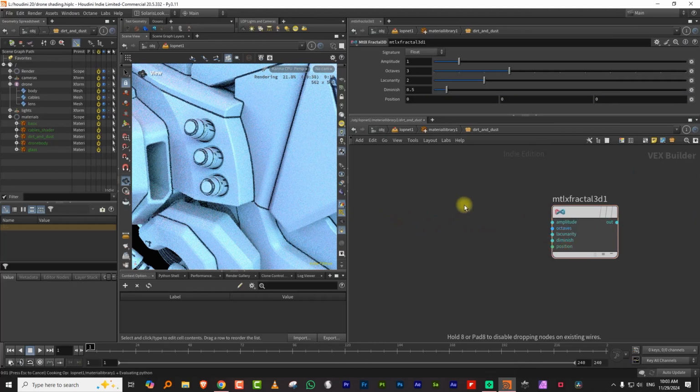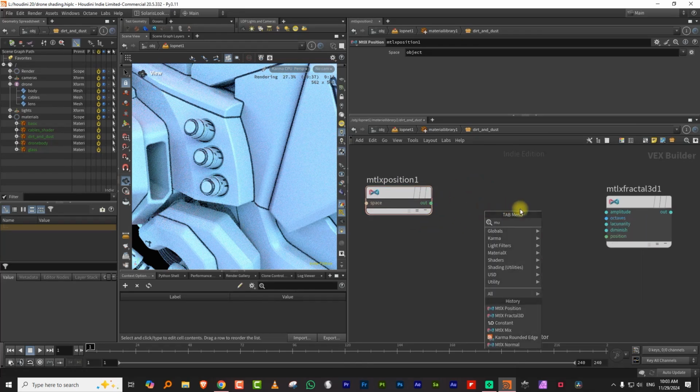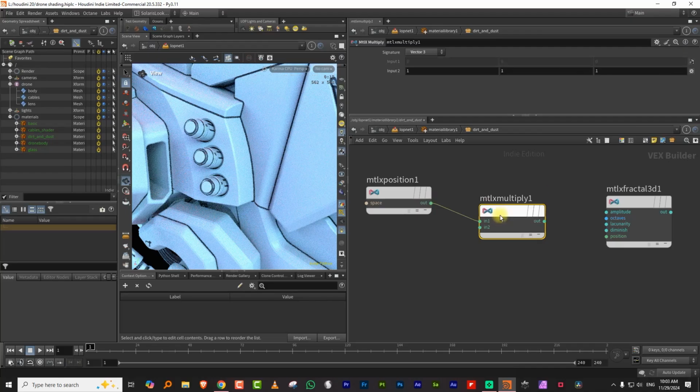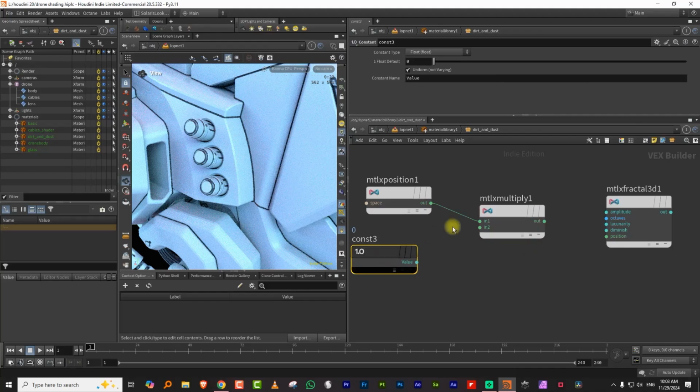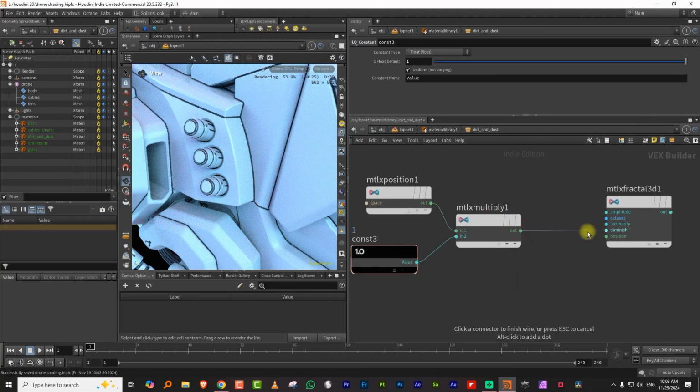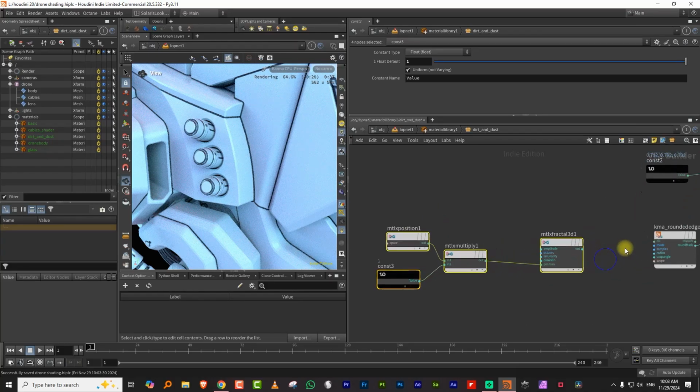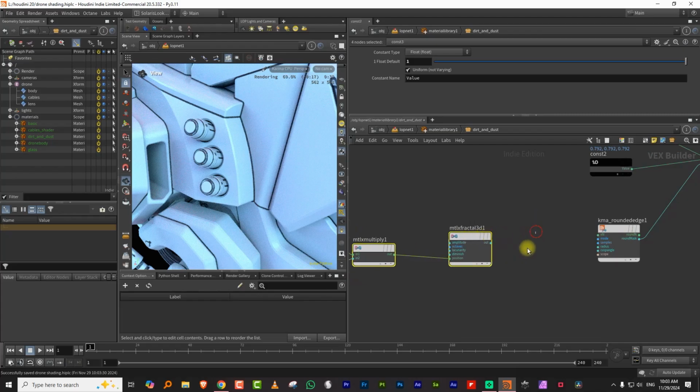So take a MaterialX position, and what I want is to be able to control the scale of the noise. So we'll put a multiply, and I'll take a constant and set this to 1 and plug that in, and then that goes into position. Now this has to go into the rounded edges, but we'll have to remap these values.